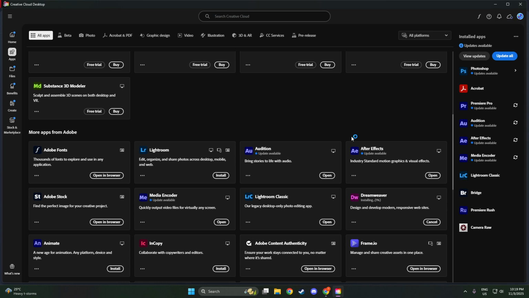During this time, it's important not to close the Creative Cloud app or shut down your computer, as interrupting the process could lead to issues with the installation. It's a great time to take a short break while you let the software do its magic. Typically, the installation process doesn't take too long, but it does depend on your system's speed.